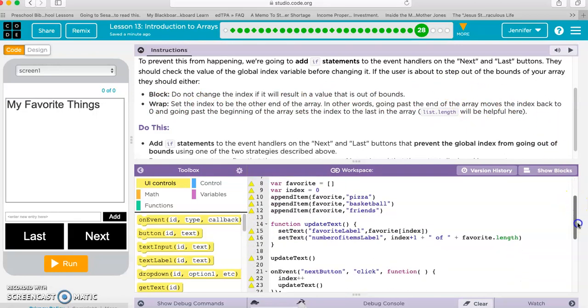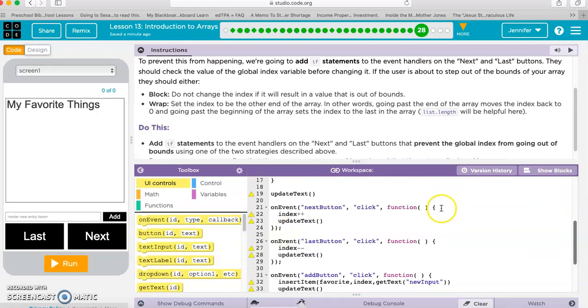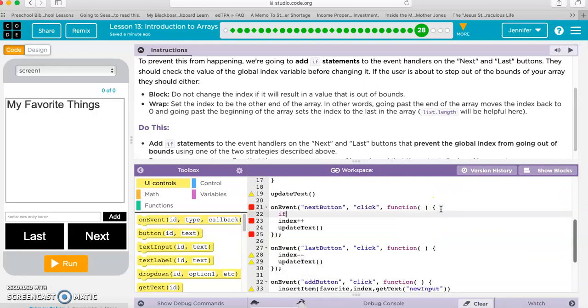So we're going to come down here to our next button, and I'm going to add an if statement. Remember our clause, or our statement, goes in here. So when I'm going next, I want to say if the index equals the length of the list minus 1. So if I'm on that last index, which is 1 smaller than the length of the list, I'm going to do favorite dot length minus 1.